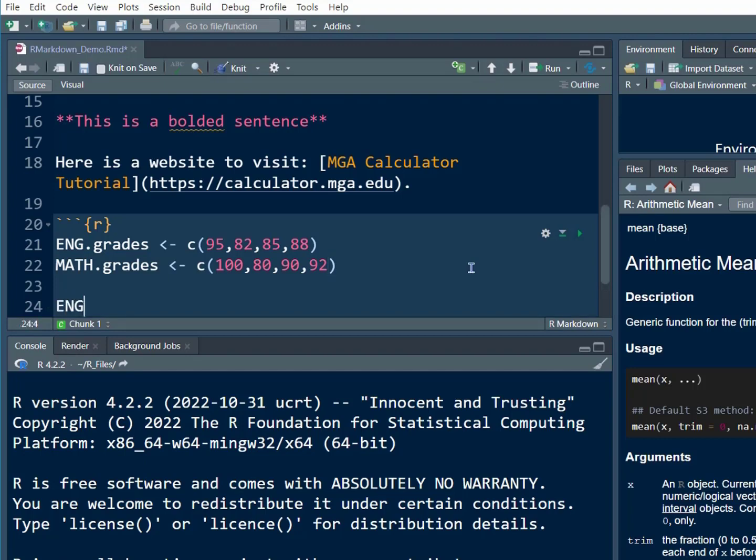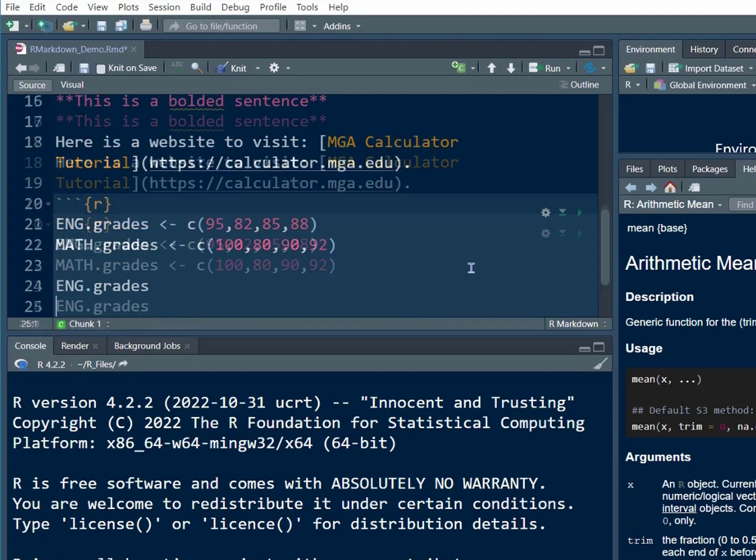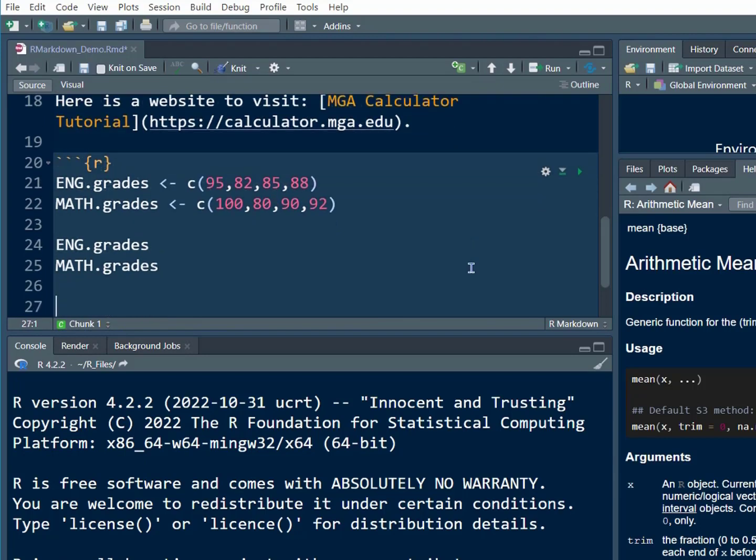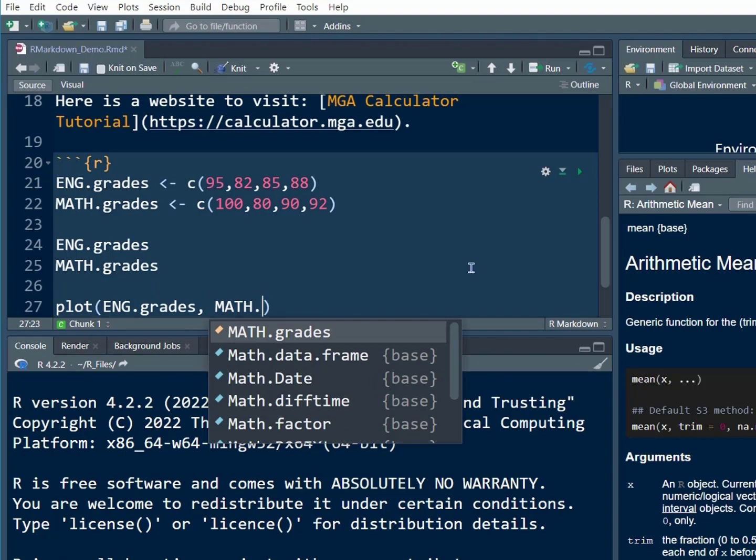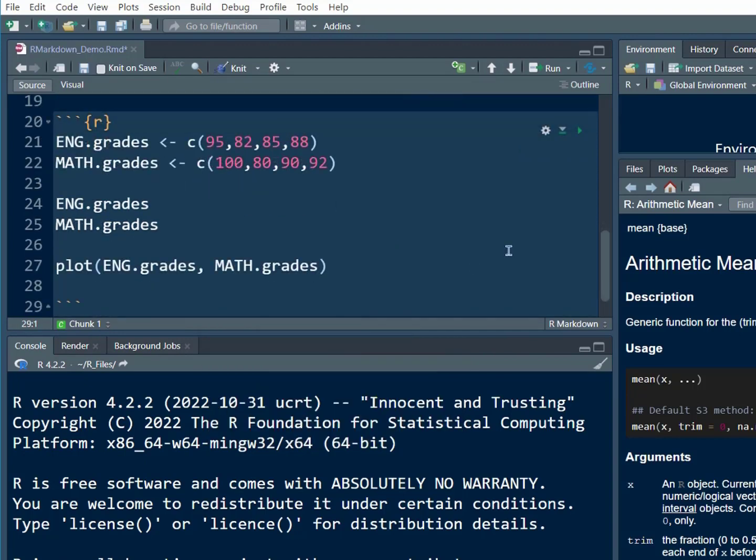So how about we just start off by printing out the grades, and then maybe we can do a scatter plot of English and math grades. Now I know that we haven't covered many plots yet, but let's just go ahead and put this in and see what it does. Now I'm going to knit this and see the output.